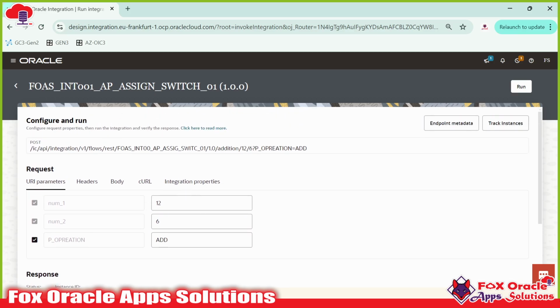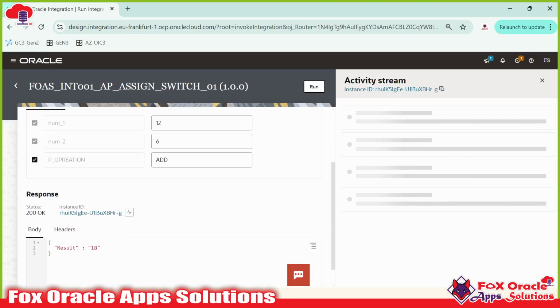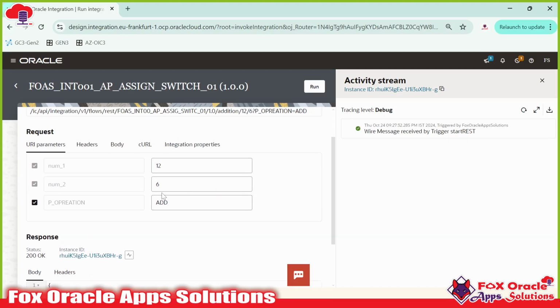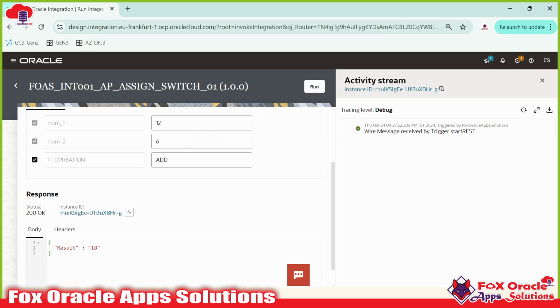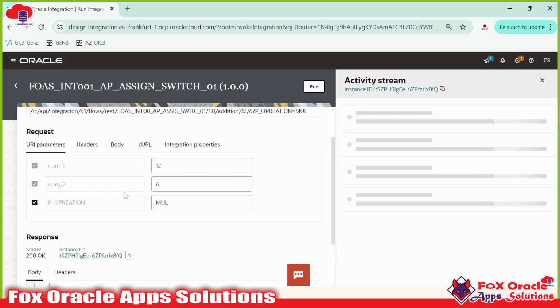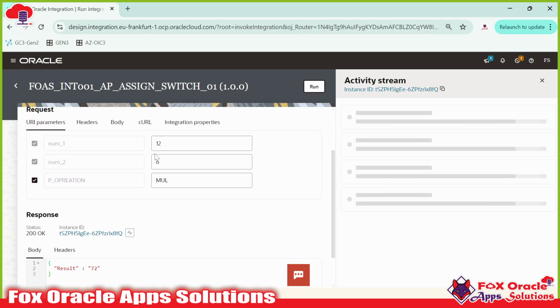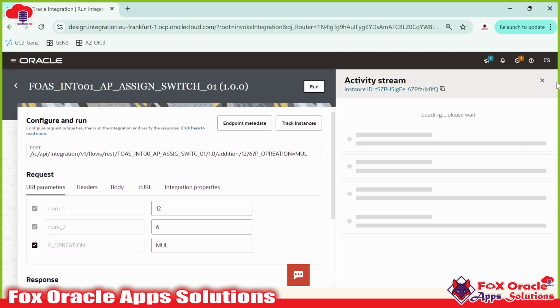So now these three values are there, all added in the URI. Once you click on run, it will do the operation and return the value in the response. You can see 12 and 6 is 18, right? Instead of addition, if I go for multiplication, it's going to return 72. 12 into 6 is equal to 72, right? So now it's working fine.